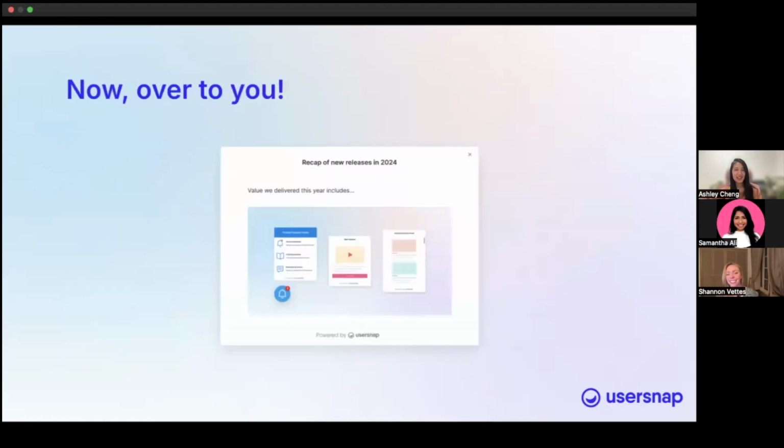Yes. And now we also want to bring it over to you. It's now up to you, and we want to give you a small challenge that you can do immediately after this. Create a recap of the new releases or of the highlight changes that you have made this year and send that to your users. Give a nice end of the year gift to them, so that they have that delight moment before they go on holidays. Communicate that to them.